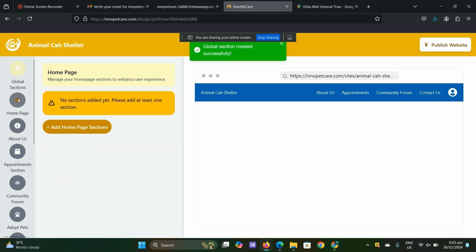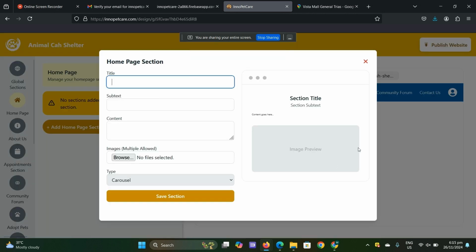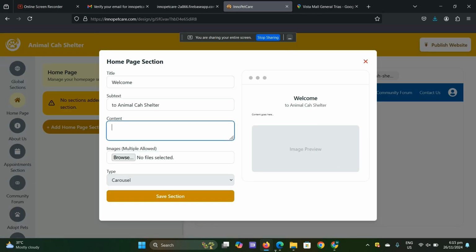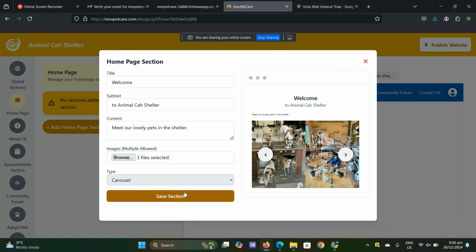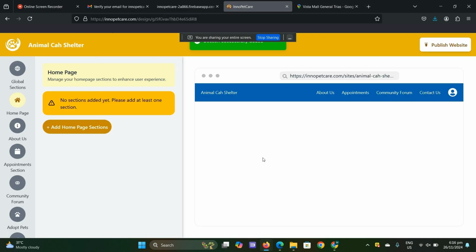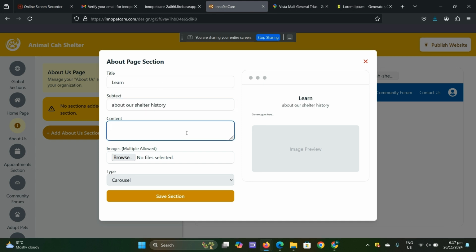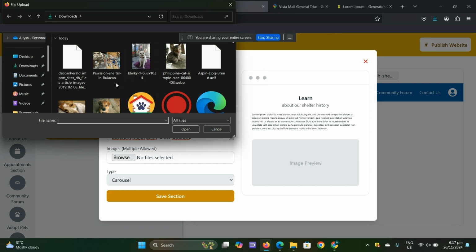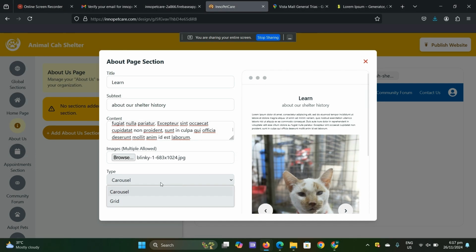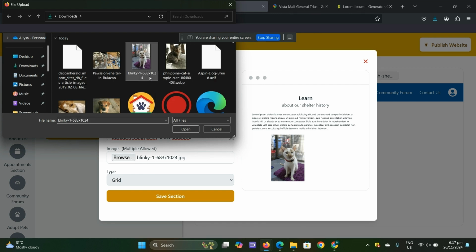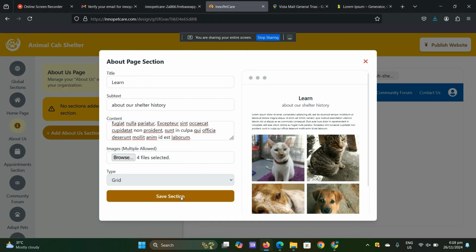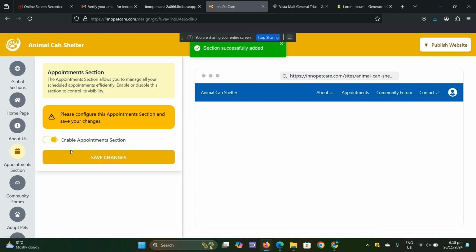For the home page, this is the landing page of your shelter. This is the first thing that your possible users or possible visitors of your shelter site will see. So save section. Next, for the about page section, you will also input a title and subtitle and the context. You can also input images like in the home page. This is about your shelter. It might include your shelter history and your shelter achievements.